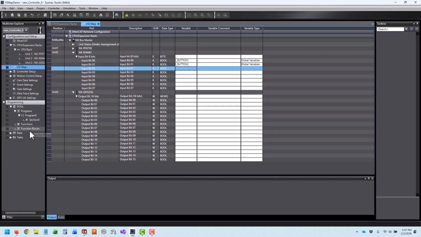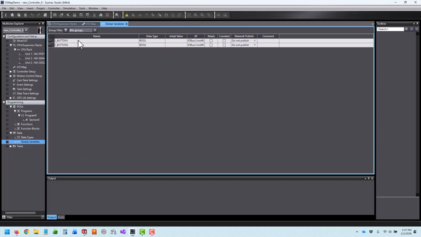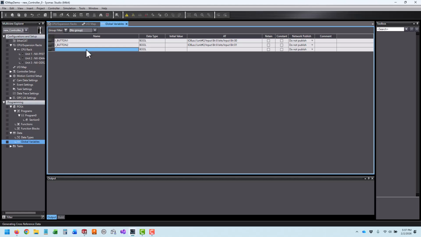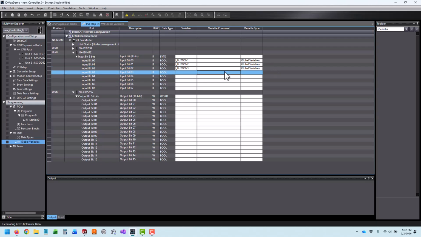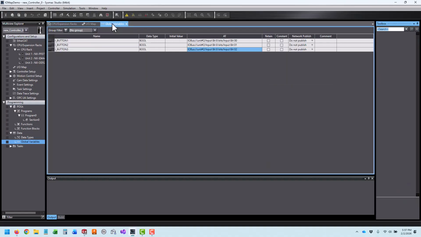What this does is creates global variables. So data, global variables, we can see these are the two we just created, and it assigns them an address of the card and the bit. If you press the insert key, you can also create variables here. We can do button 3. It is not assigned yet, so we need to go to the I/O map, and you can bring it up from this dropdown along with any others you've created and assign them. And then it creates it, and if you go here, it assigns it.